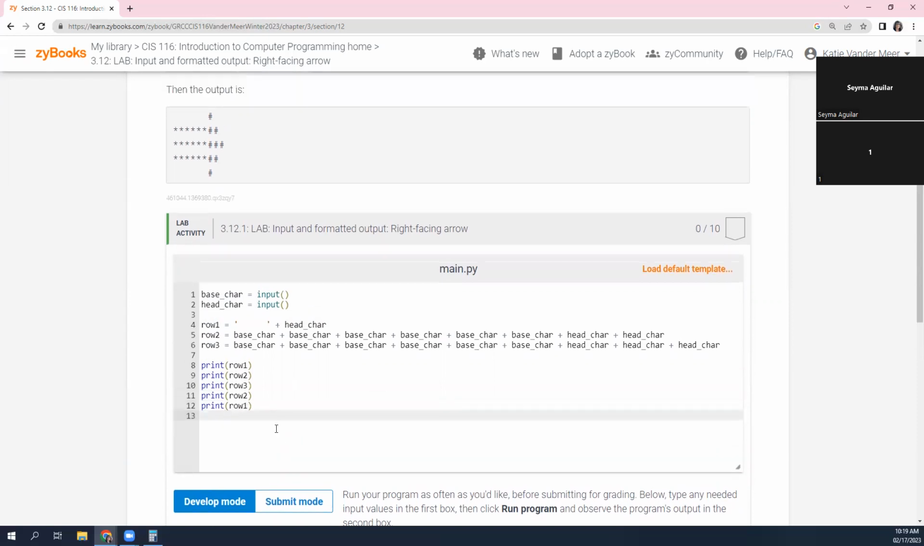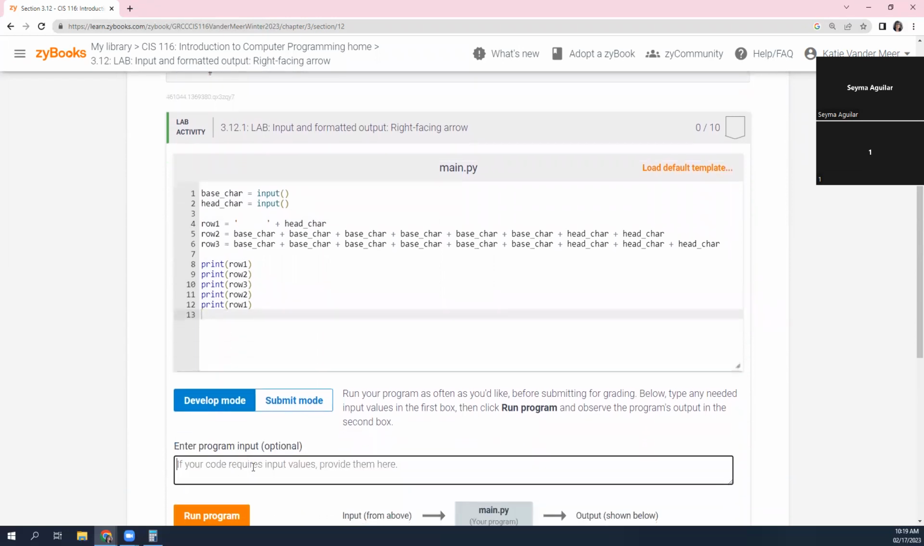It's just having you look at how lists and arrays work. So our base character, when you run your program, is your first character. So it's what do you want as the base of your arrow. If I want an ampersand, or an @ sign, I'll put that, and then I'll hit enter. And then what do I want as the head of my arrow? Maybe I want a greater than sign. So this becomes the base character, this greater than sign becomes the head character.